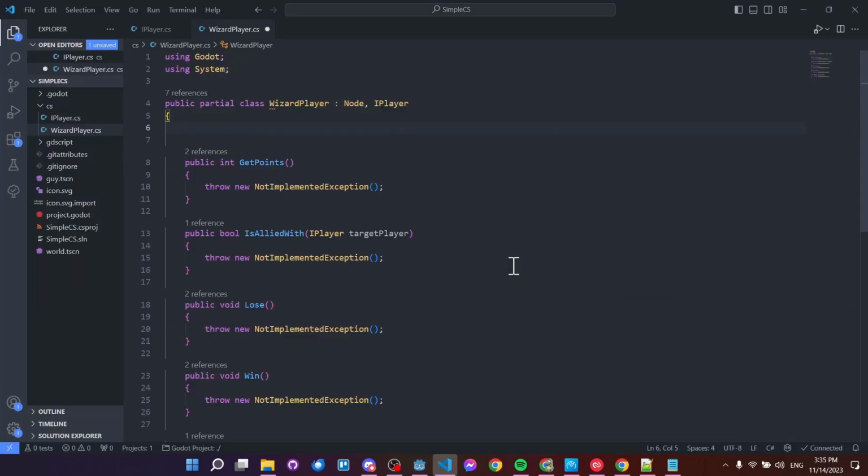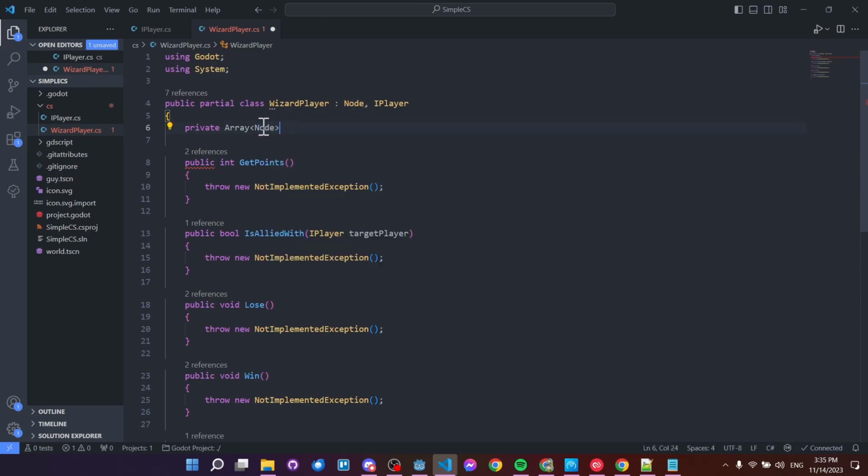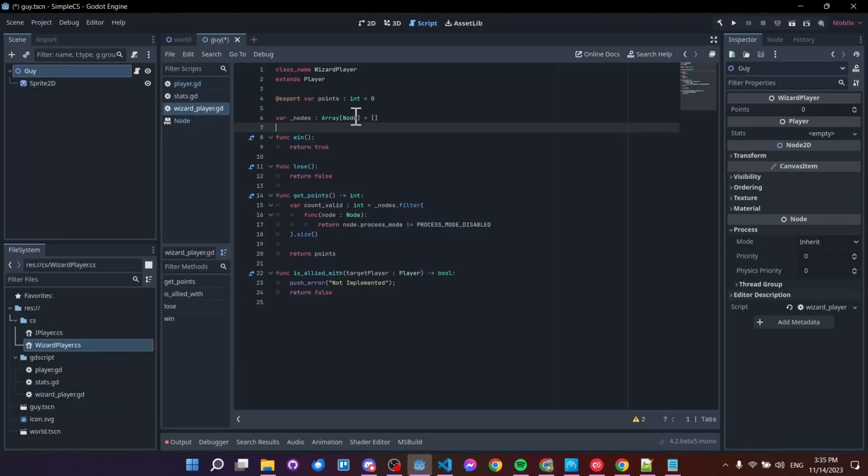However, in C#, the accessibility of a property or a field is going to be declared and enforced. So if I want a private property, it would look more like this. Private Array, and we can type the array Node. Note that when you're specifying the type of an array, you would use the less than, greater than symbols to wrap the class type. So this is typing the array. But you can see in GDScript, you would put the square brackets. So basically the same idea here.